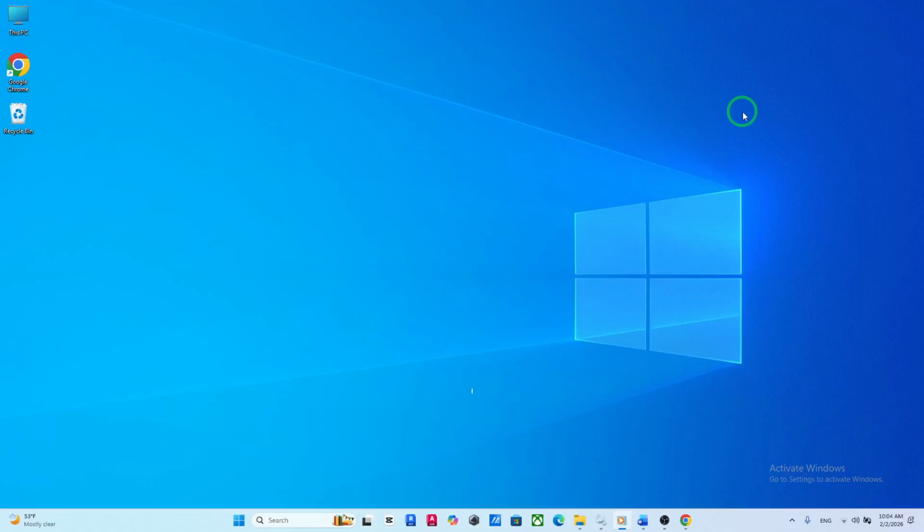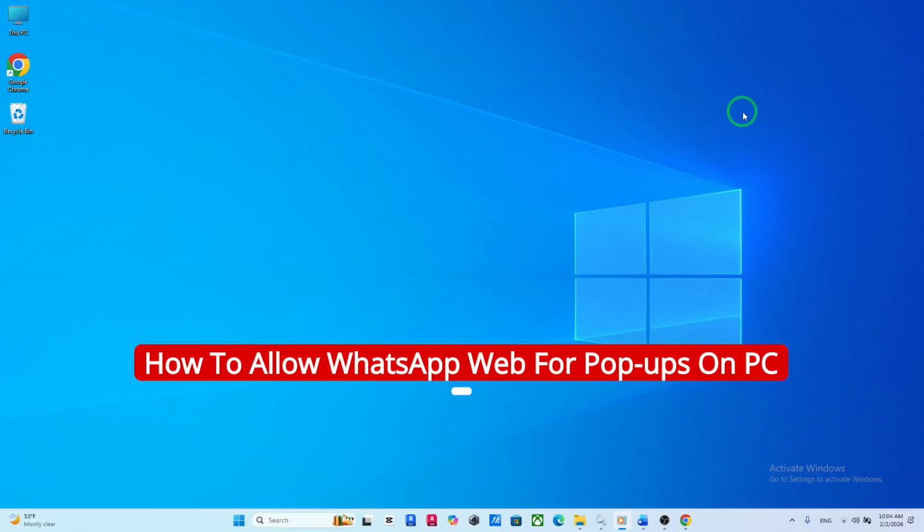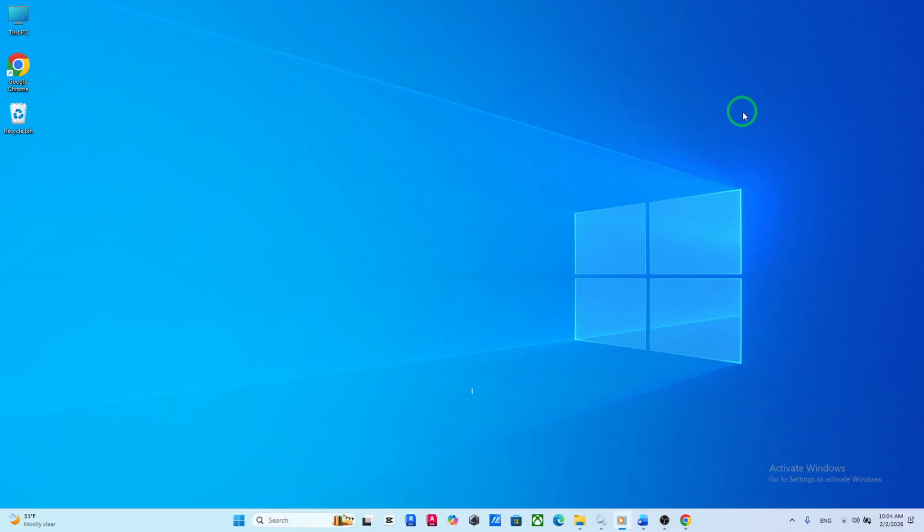Welcome to today's guide, where I'll show you how to allow pop-ups for WhatsApp Web on your PC, especially after the latest update that changed a few browser settings. If you've noticed that notifications or login prompts aren't appearing properly, this quick fix will help you set things right in just a few simple steps.